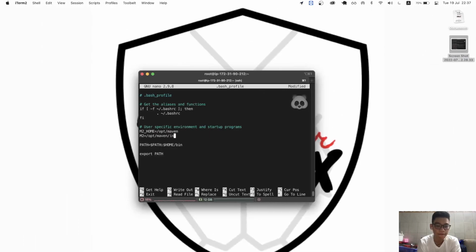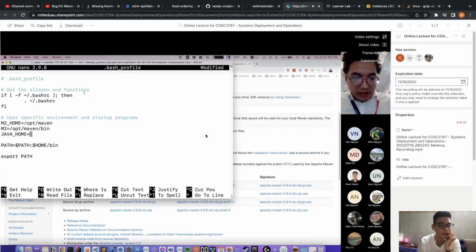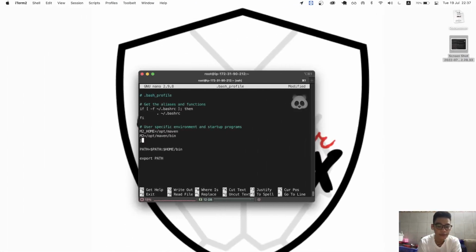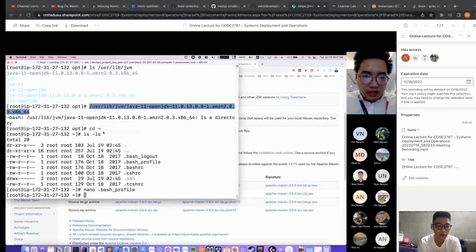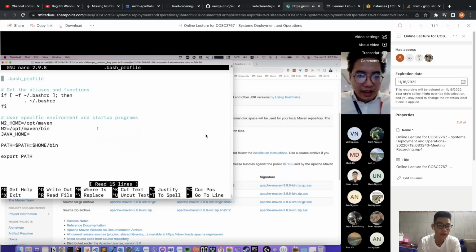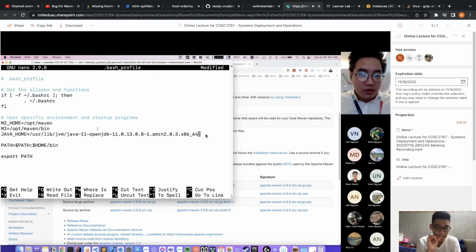The next one will be our Java home. I don't remember where the thing is, so I'm going to save that first, go outside and copy the full link here, go back and add that into our Java home. So there are 3 important variables.